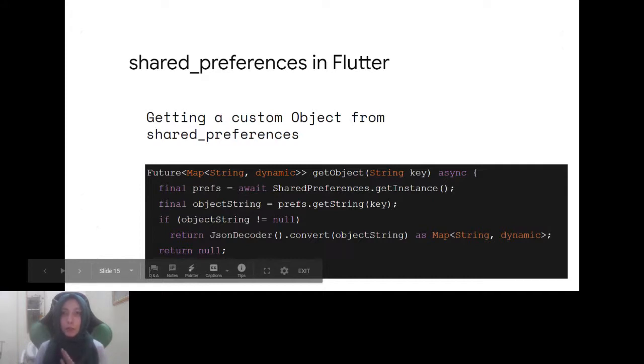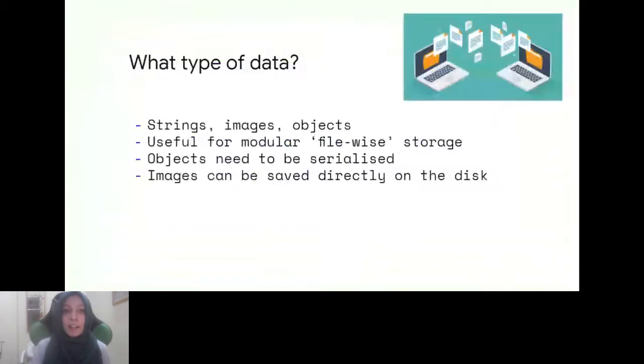I'm sure if you're currently studying in university or you've already studied from university, every one of you must have encountered filing at least once in any course that you guys have studied, right? This is exactly that, filing. Now, with files, what type of data can you store locally? Again, similar to shared preferences that we just saw, you can store strings, you can store images, you can store objects in a local file.